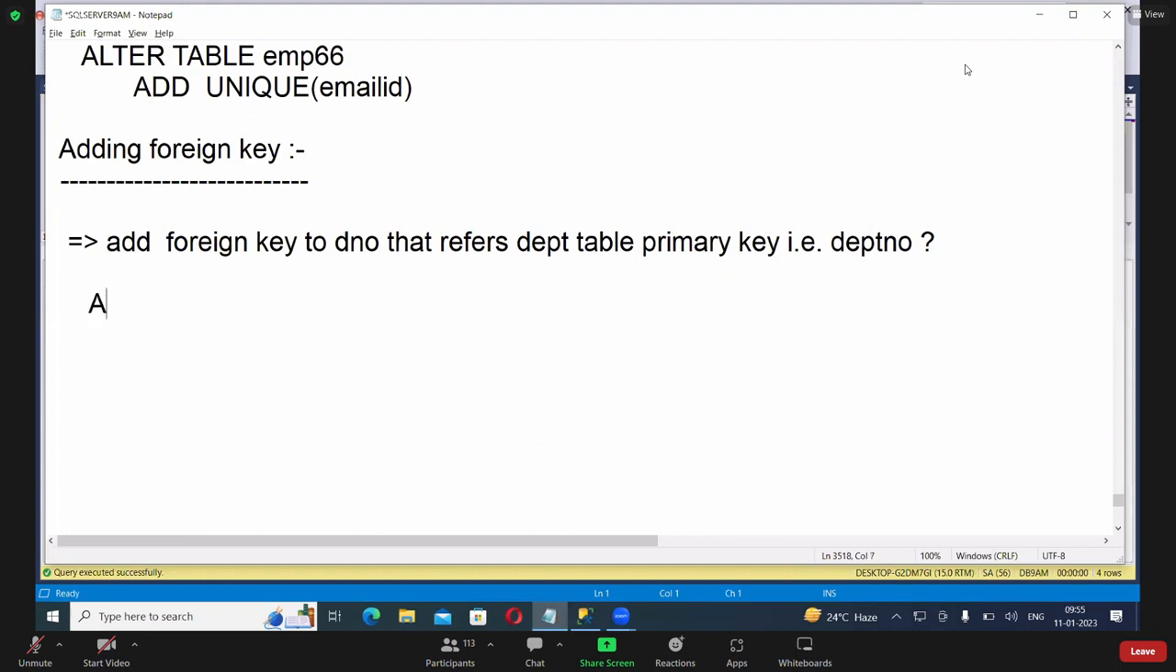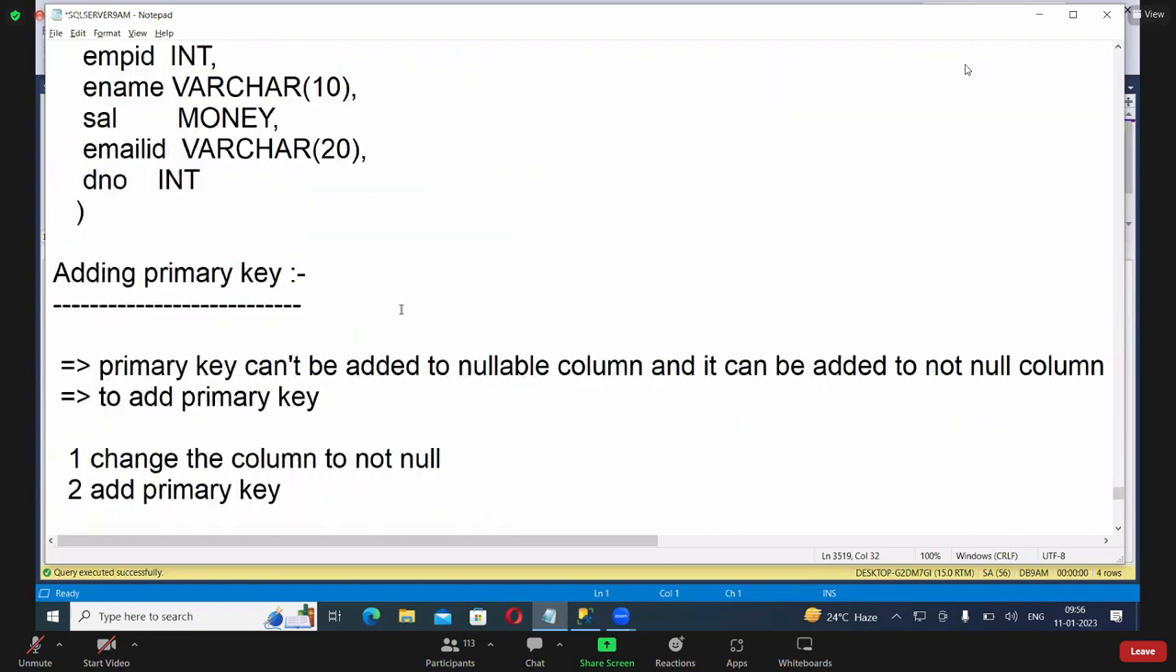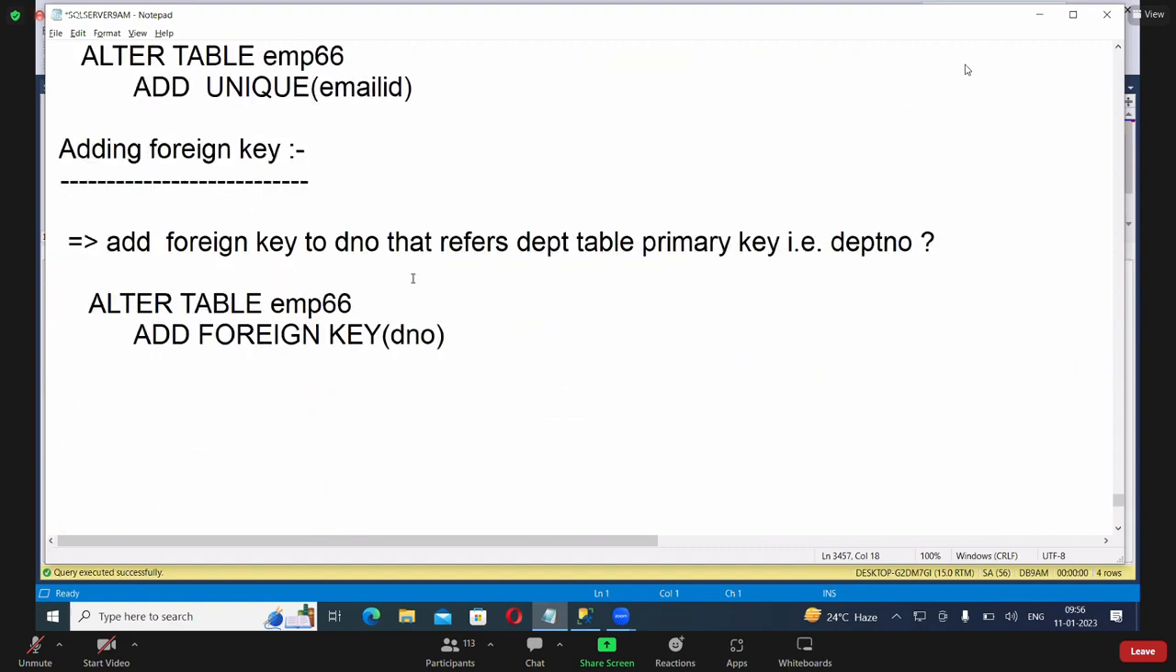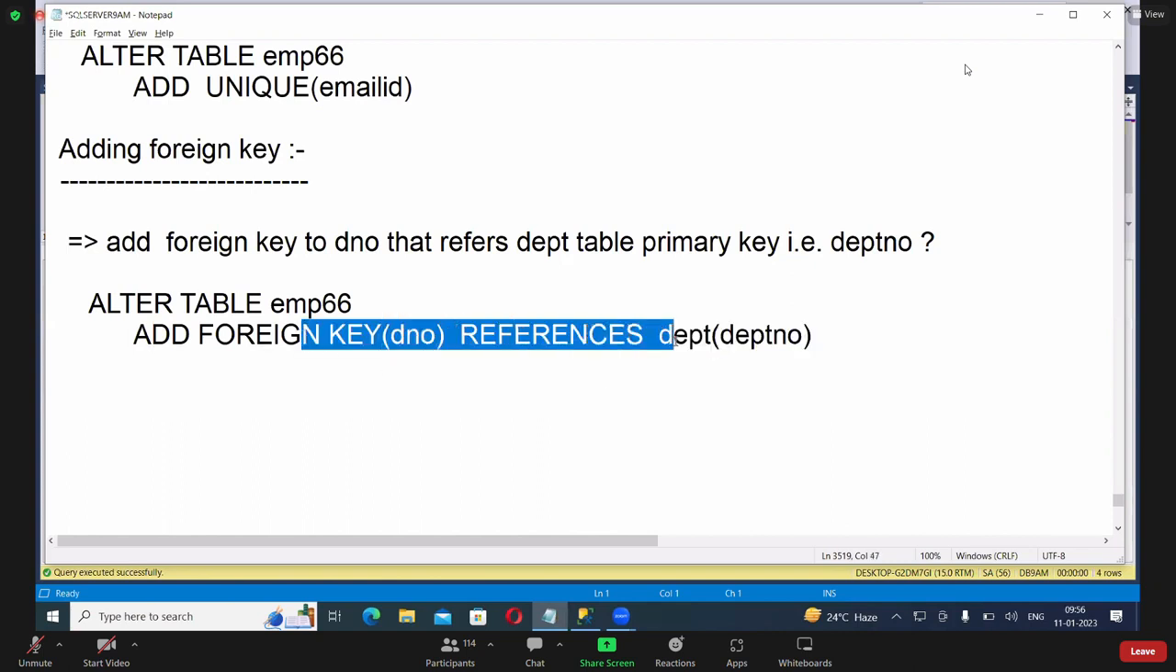Okay, then: alter table EMP66 add foreign key DNO. In the EMP66 table, I'm adding a foreign key to DNO. When a foreign key is there, compulsorily there must be references. References which table? Department table. In the department table, which column? Department number. That's all. This foreign key refers to the department table's primary key.